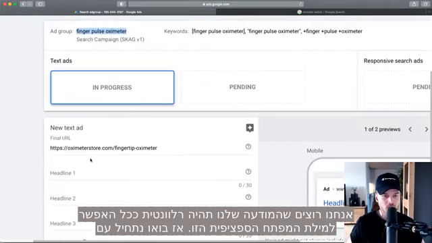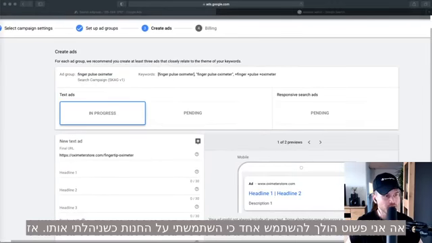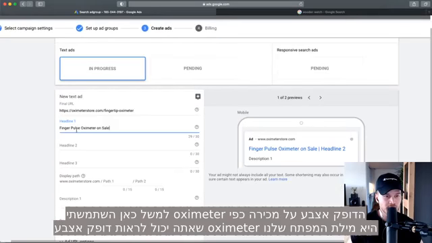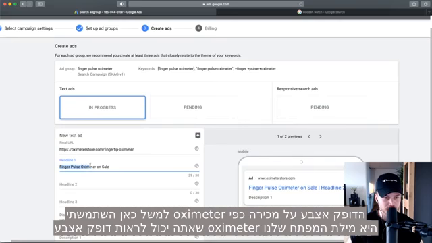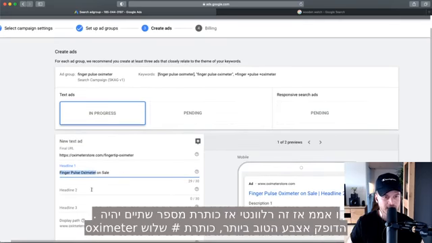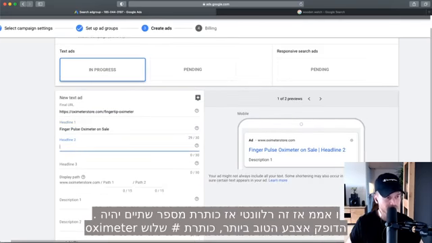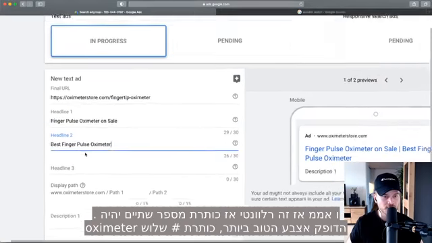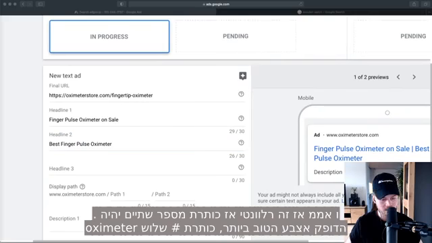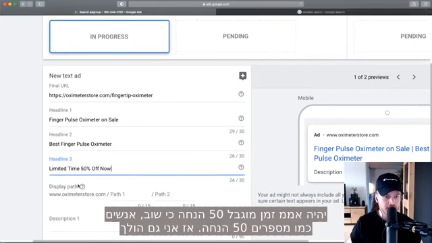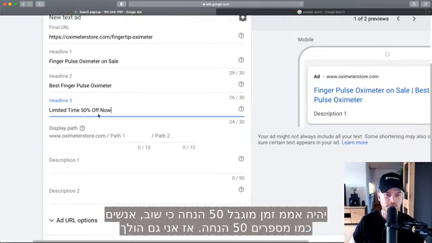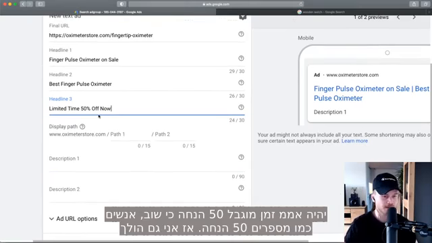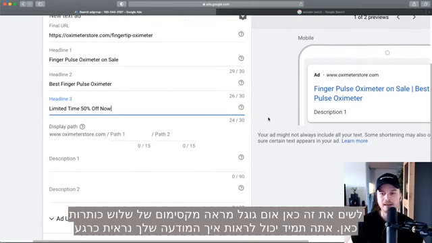So let's start with the headline. I'm just going to use the one that I used on the store when I was running it. So for example, here I used finger pulse oximeter on sale. As you can see, finger pulse oximeter is our keyword, and so that is relevant. Then headline number 2 will be best finger pulse oximeter. Headline number 3 will be limited time, 50% off, because again, people like numbers and 50% off. So I'm also going to put that here.